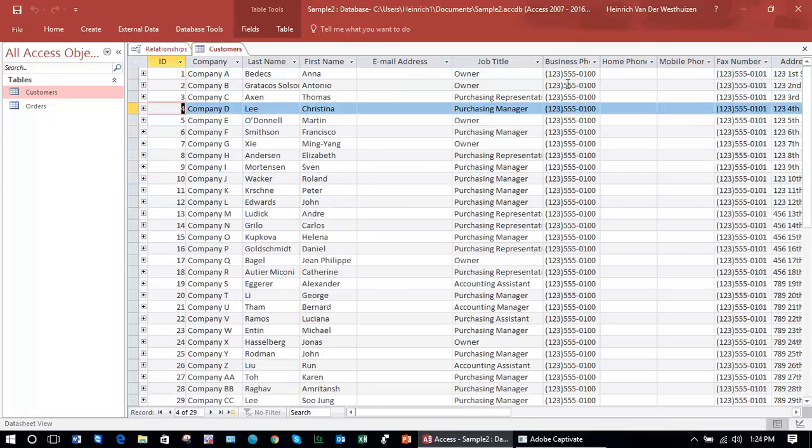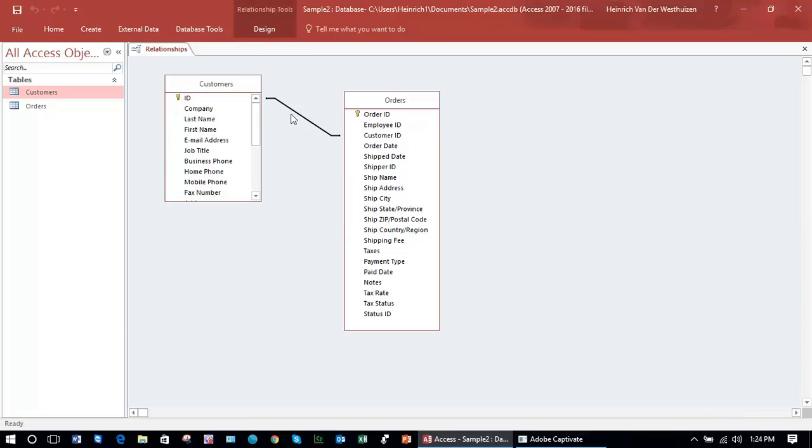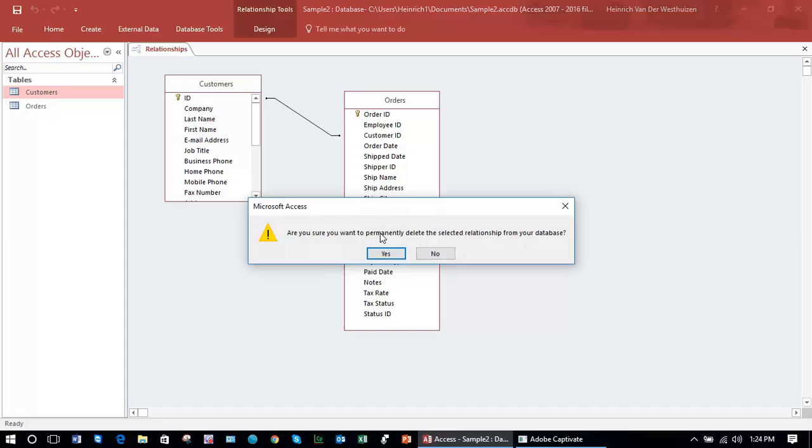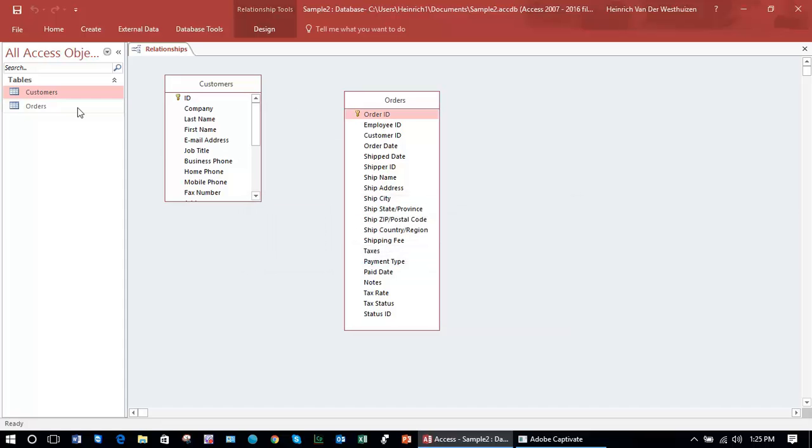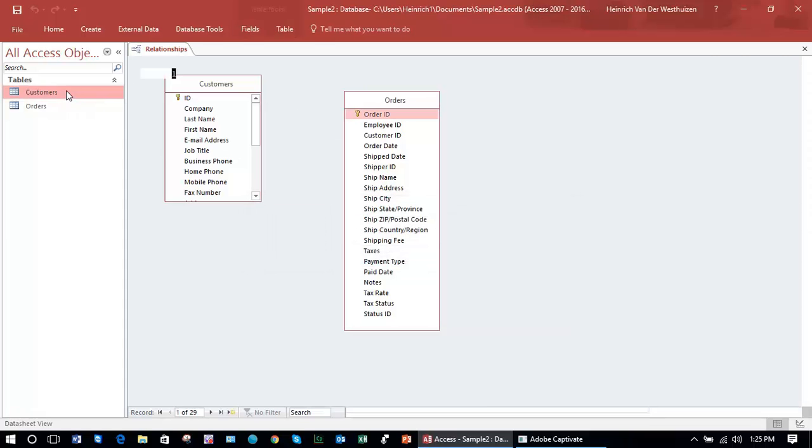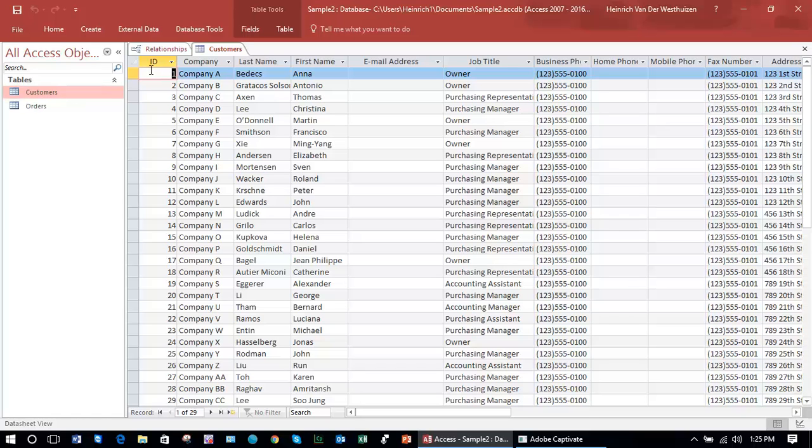When I go back to relationships and I break the relationship between the two, and I open the customers table again, I do not have the ability to create that sub-data sheet or to view the sub-data sheet. So it is important to understand that sub-data sheets are a function of the relationships that are correctly defined between different tables in your database.